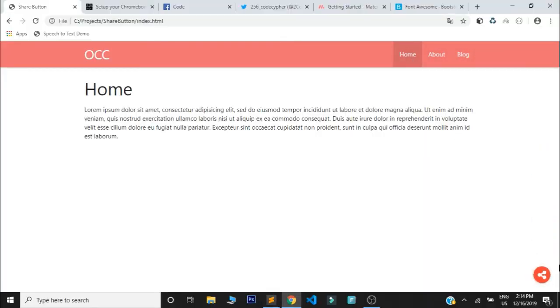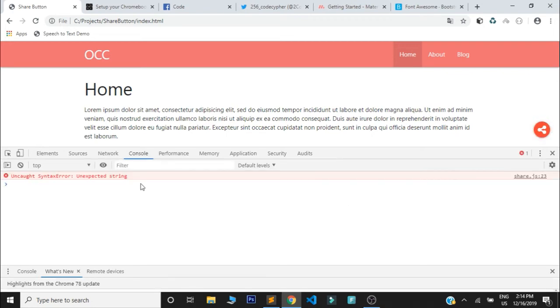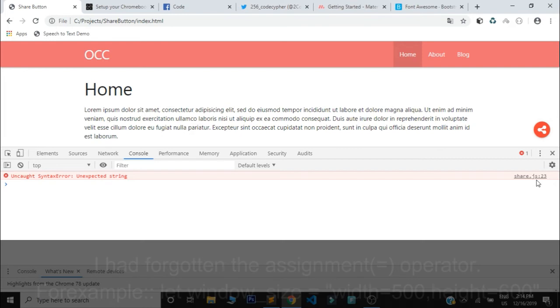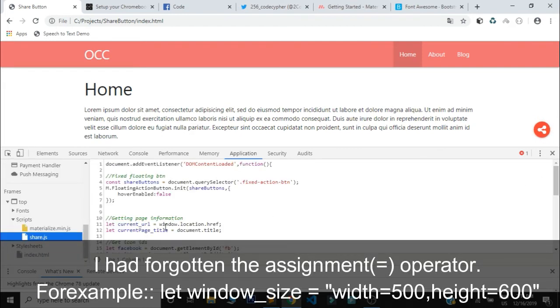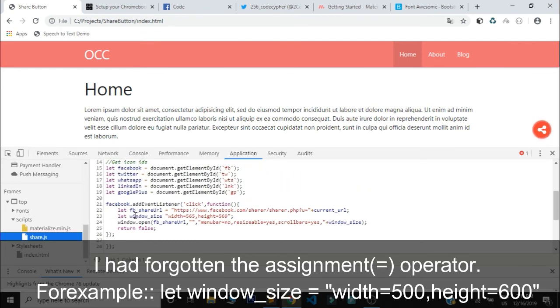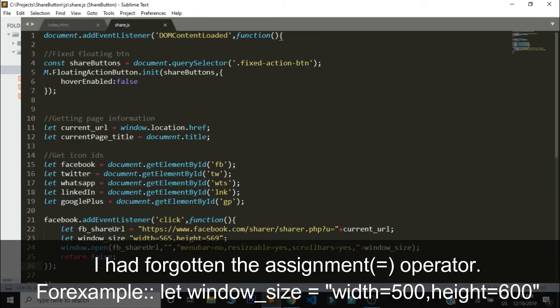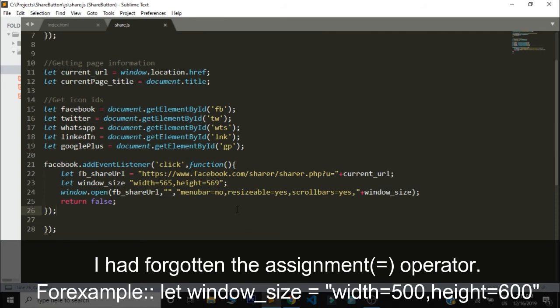So let us test on Facebook. I guess we have an error here. Control Shift I, check what's the problem. Unexpected string, line 23. Where is line 23? It's here. Let's go there, unexpected string. Do I have any problem here? I don't see any problem. Oh, we need to put the assignment operator, the equal sign.